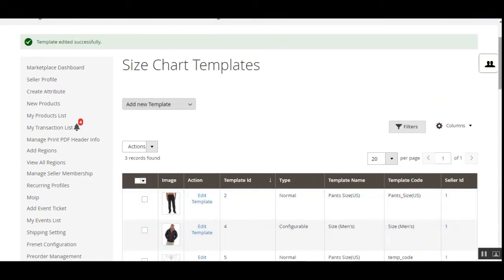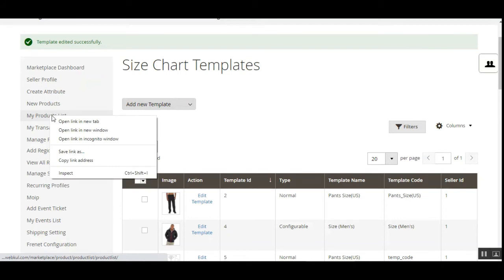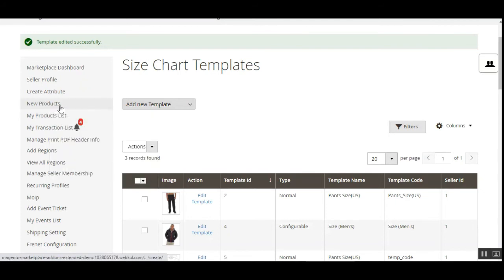Now let's see how the vendor can assign the templates to a particular product. For that we'll just go to the my product list. You can also create a new product and assign the respective size chart to that, or you can add it to the already created products as well. Let me take you to the storefront once, and then we'll be seeing the rest of the portion there.